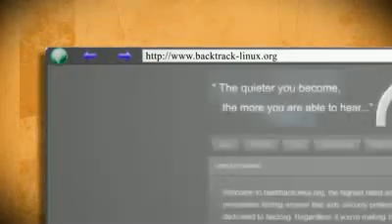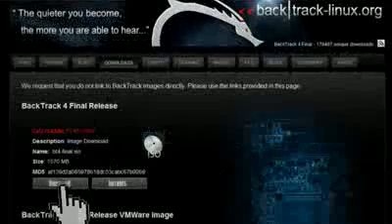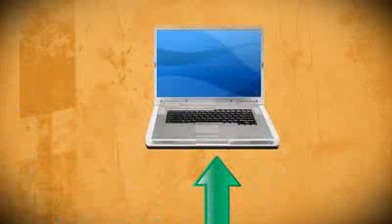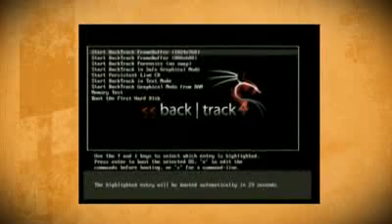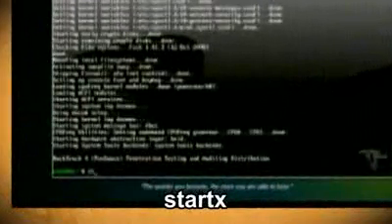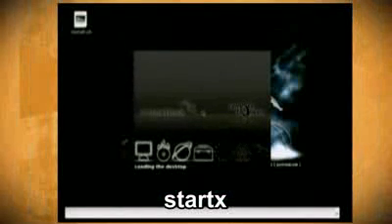To begin, you'll need to go to the Backtrack website and download the Backtrack 4 ISO image. When it's through downloading, burn it to a DVD using a free program such as ImageBurn. After you've successfully burned it to a disk, you want to put it in a computer with a wireless card and restart the computer so that it boots to the DVD. Let it run until you get this page and type startx to start the interface.